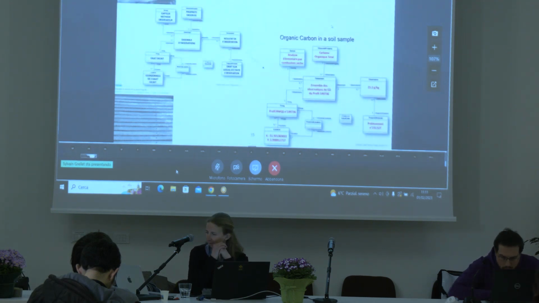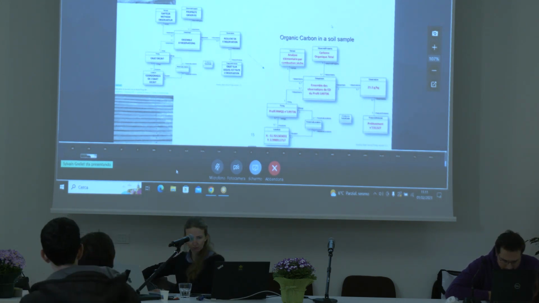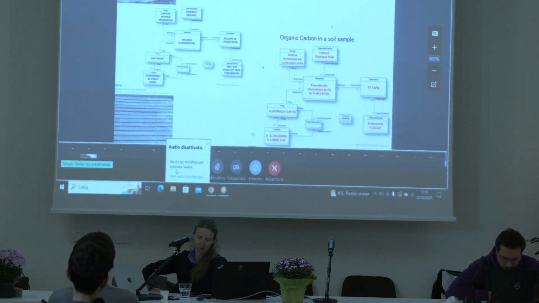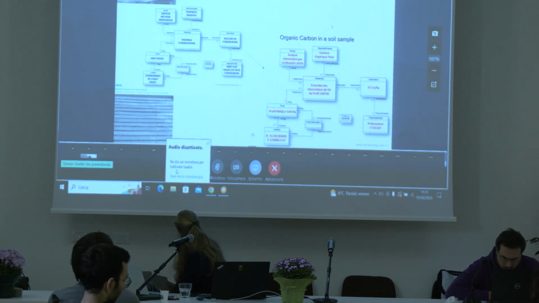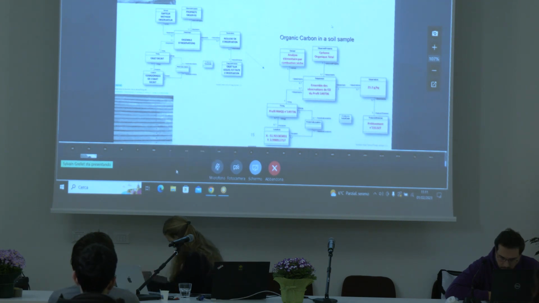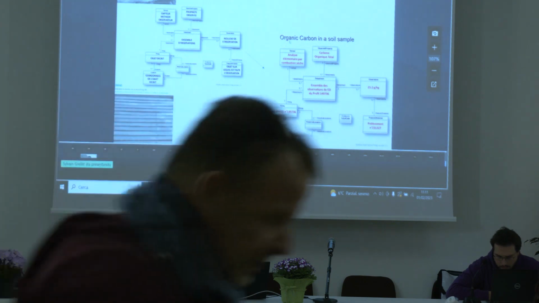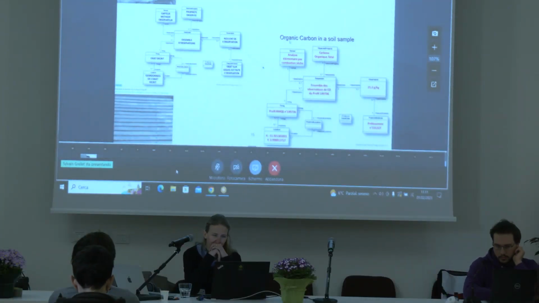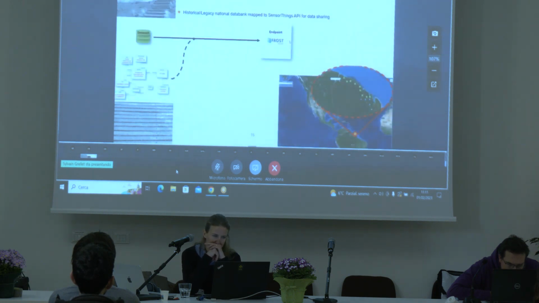Our agronomic institute in France, nationwide, is also doing the same transition to SensorThings API. So that's an example on the National Soil Database. They mapped their historical legacy national database on soil samples to SensorThings API. And that's an example of what an organic carbon measurement on a soil sample looks like mapped to SensorThings API. Then what they did is port their model once the prototype phase was okay and validated, and push that to production.